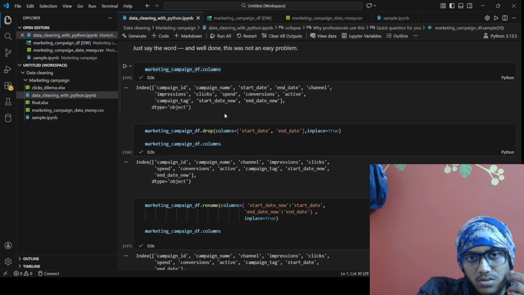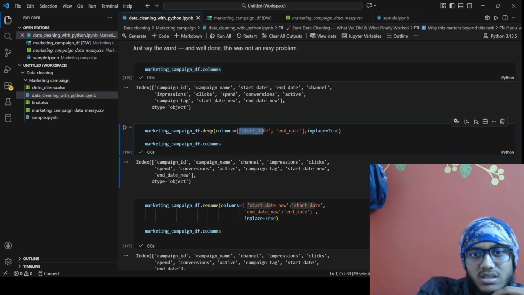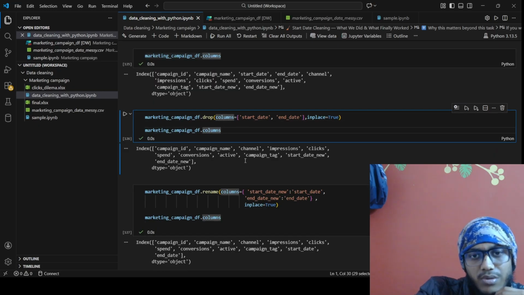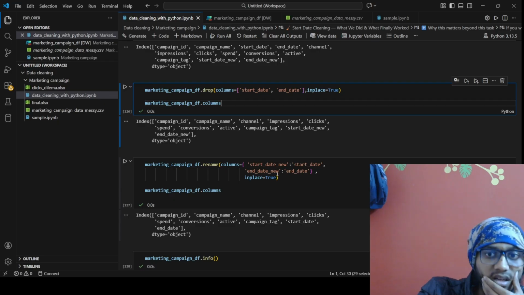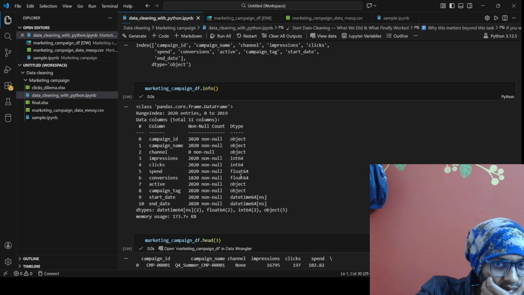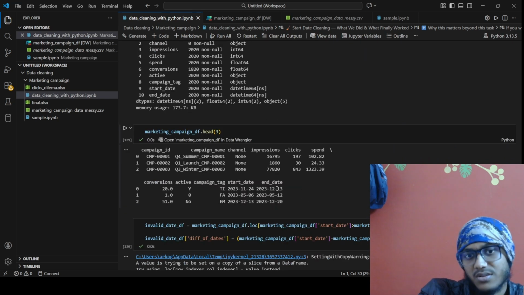So these are now the columns, and now I'm going to drop the start date and the end date. Why am I doing this? Because we have start date new and end date new, and now I'm going to rename the columns, start date new to start date, end date new to end date. So zero data loss, a very wise decision to use separate columns.